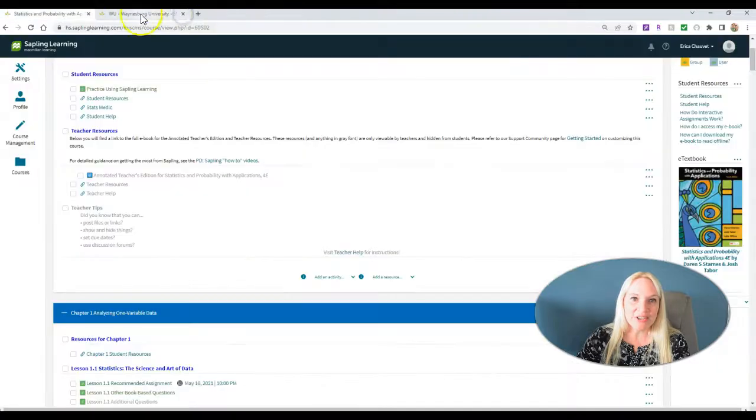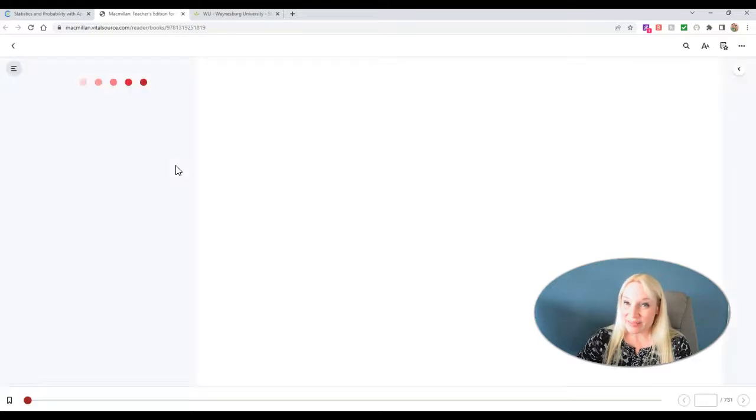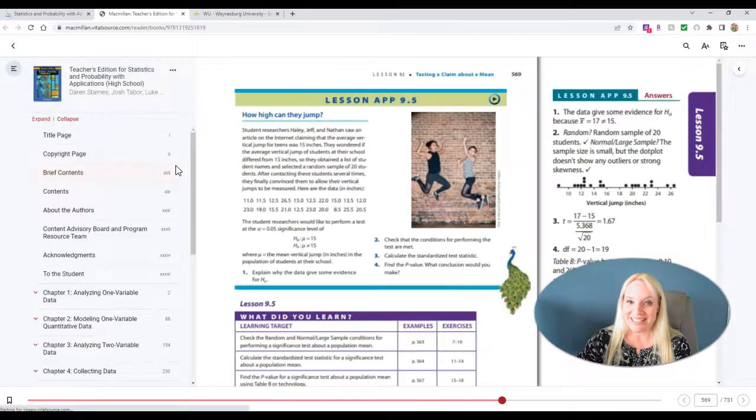Next, I'll go back to the main page. Next, I'd like to show you the teacher book. So right here is the annotated teacher's edition for this SPA course. So I'll go ahead and click on that. And it's going to open up to a page that's really similar to what the students have. But the teachers, they have some little extra features that the kids do not have.